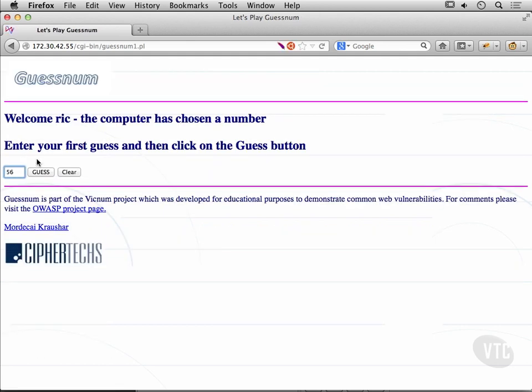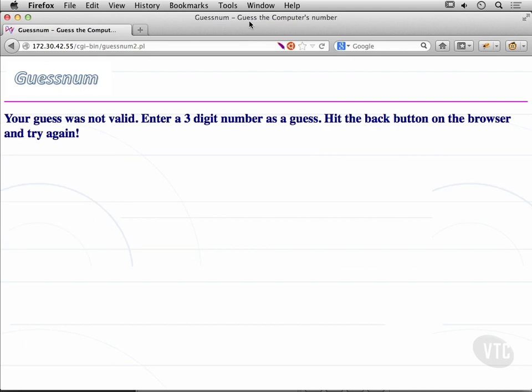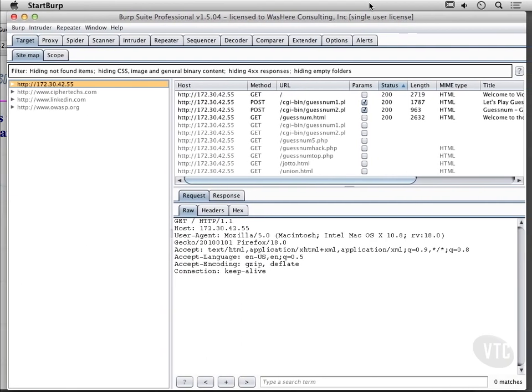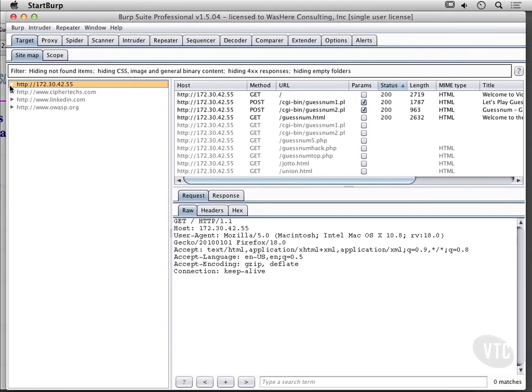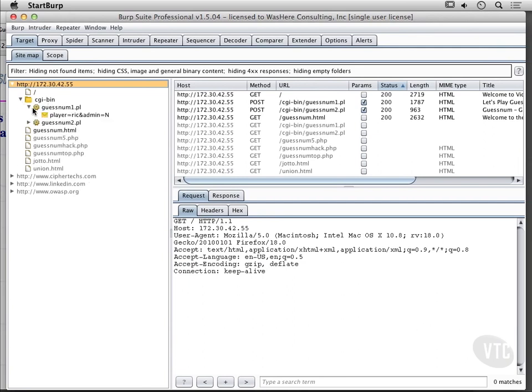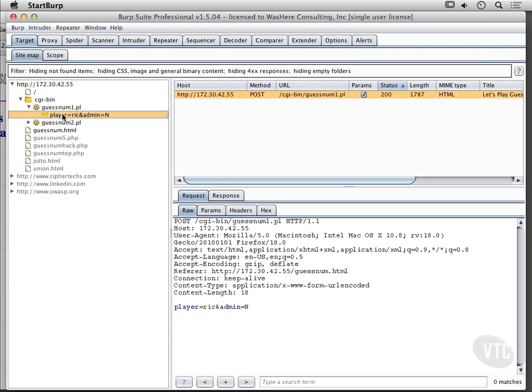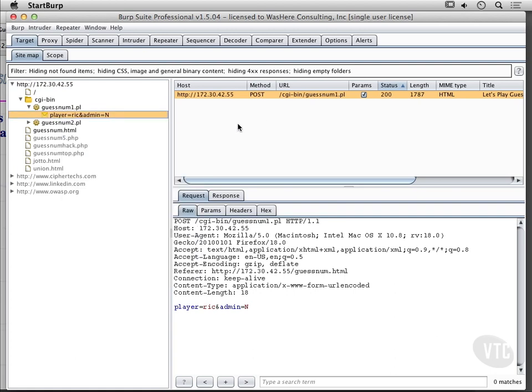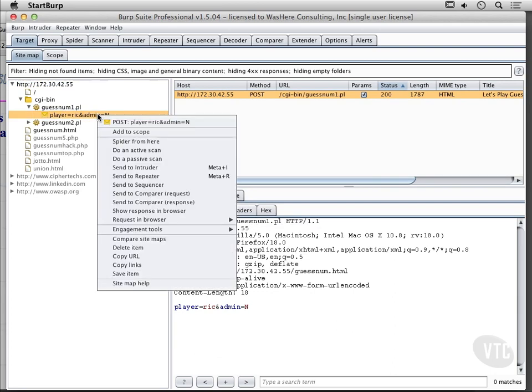So let's just do a little bit of playing around on the website just so we've got some things to look at in Burp Suite. We need some requests to be able to look at here so that we can actually go send them off to where we're going to do the fuzzing. So right here, I've got a request. You can see I've got the player and the admin. And what I want to do is send this to the Intruder.